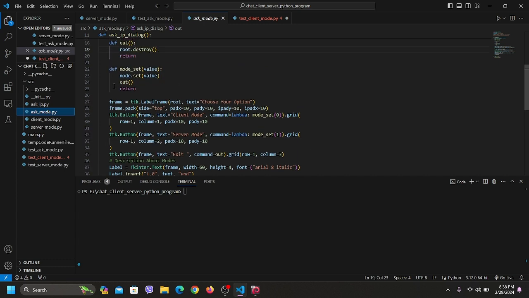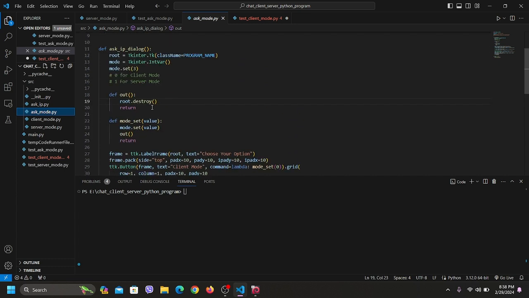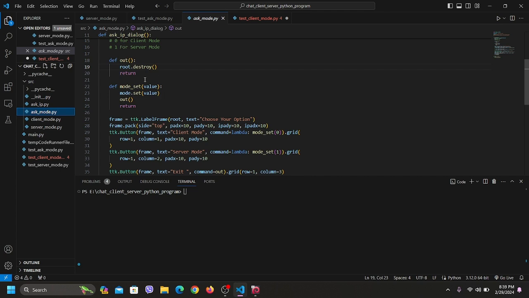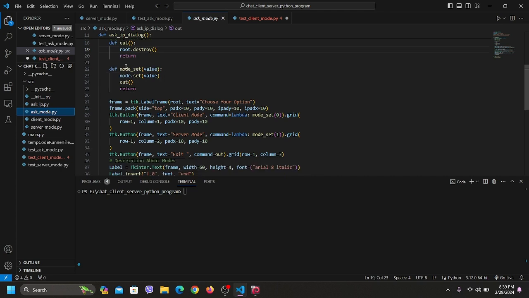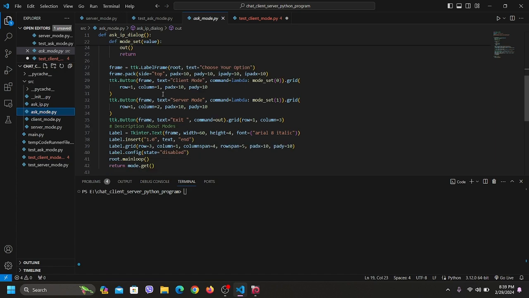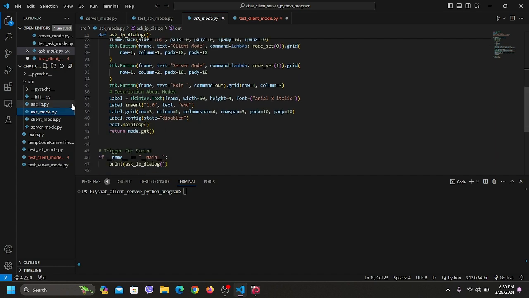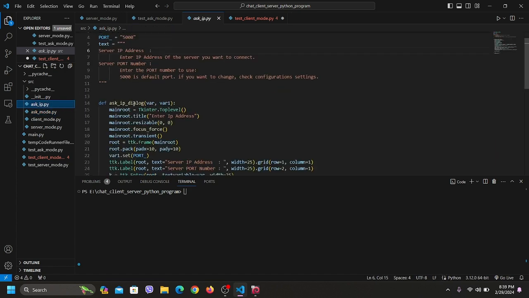So we have used all these definitions. If you touch the exit button, you will destroy the session and exit out of it. When you select the mode, it will redirect us toward the module. After that you will be prompted with an IP address.